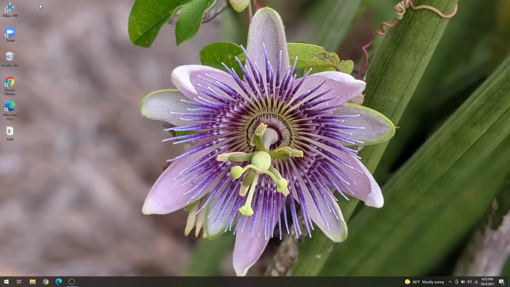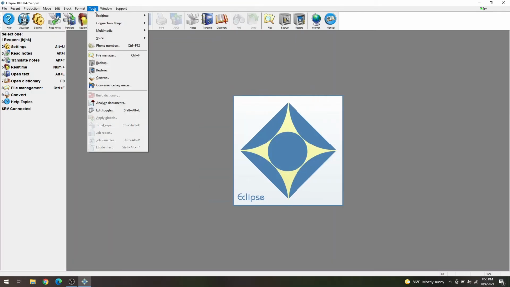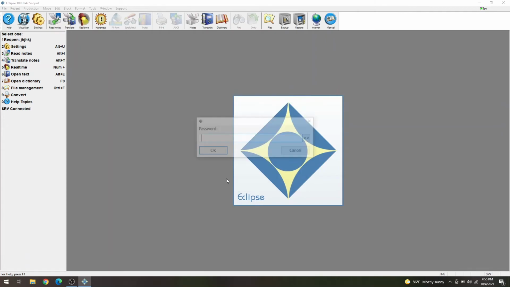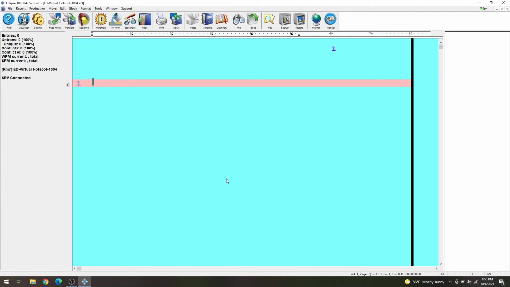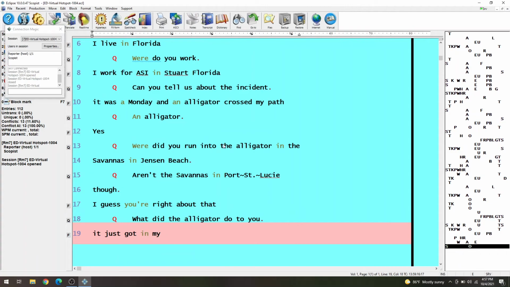and after connecting to the internet, I can open up Eclipse version 10, choose my INI file, go to Tools, Connection Magic, Edit Shared Document, and I can find my file in the appropriate room and connect to it, just like in our previous examples, since the scoping session was just going over the internet. And you see that my file loads and continues getting new information, just like in previous examples.